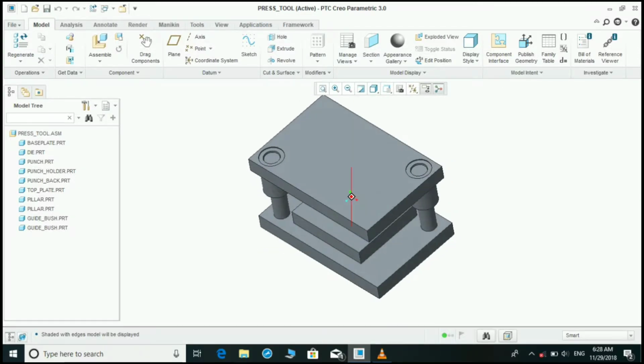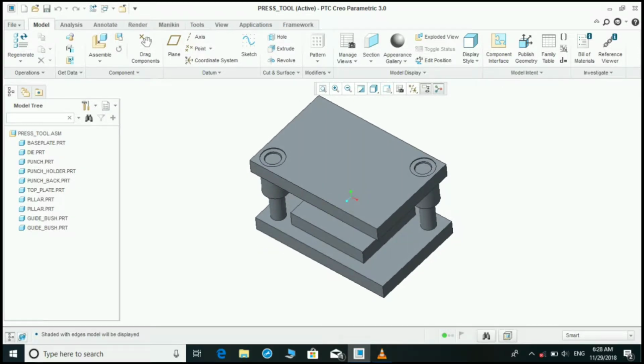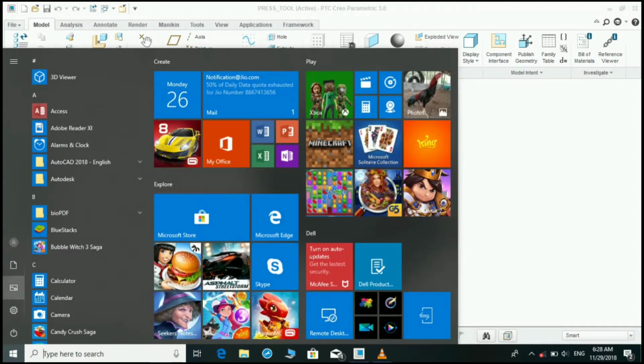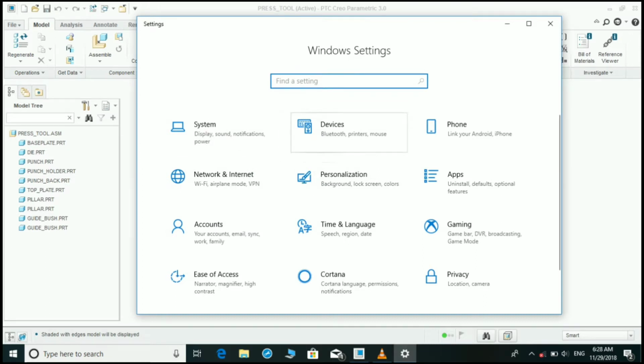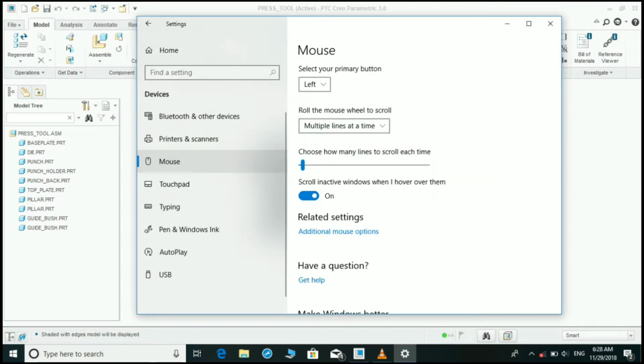Yeah, we can pan the tool but still unable to zoom in and zoom out while scrolling. So go to settings to fix the problem. Here you have to select device and then mouse. Now turn off scroll inactive windows when I hover over them. Yes, off now. So going to close the windows of mouse settings.